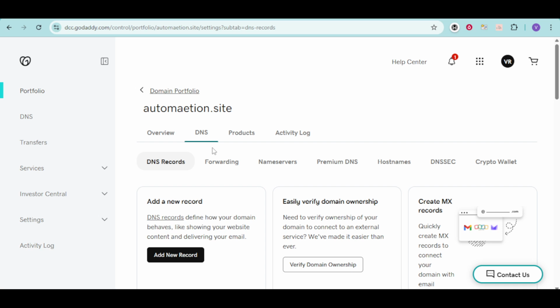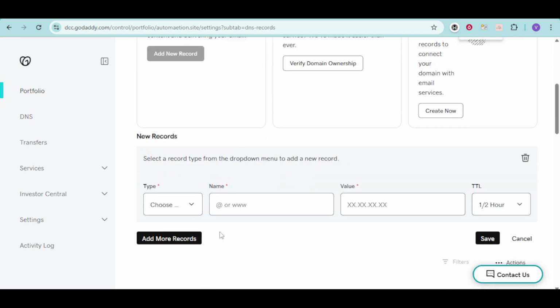Now we'll add the verification record. In the DNS records section, click Add New Record. From the Type menu, choose TXT. A TXT record is perfect for verification because it lets you publish a short piece of text that outside services can read without affecting your website or email. Fill out the details as follows.